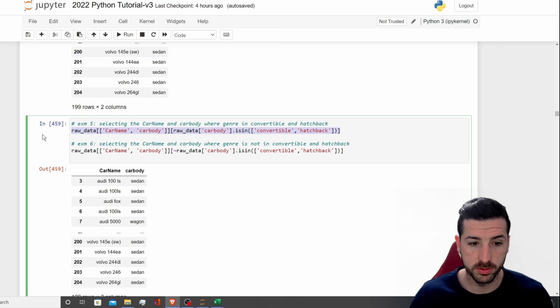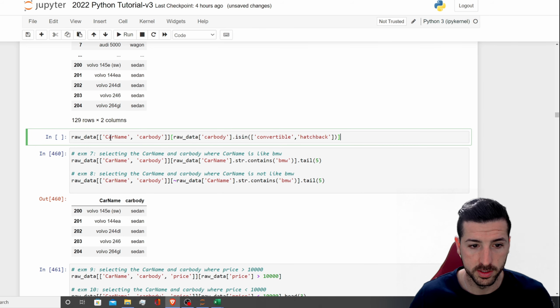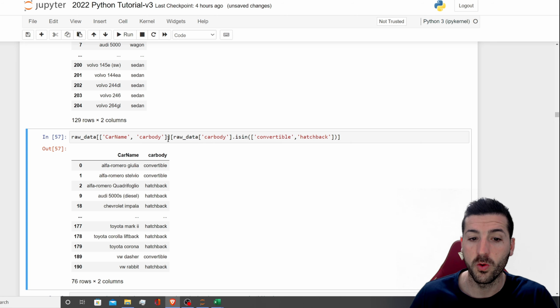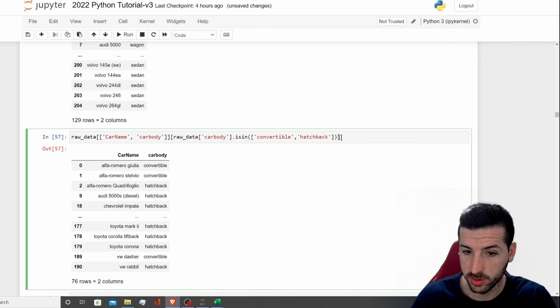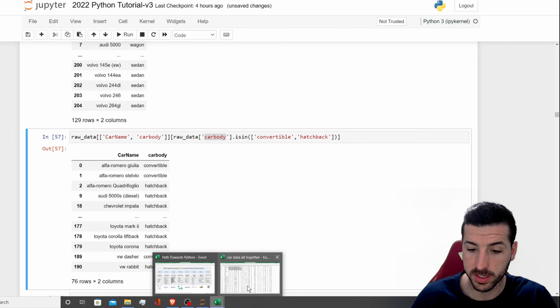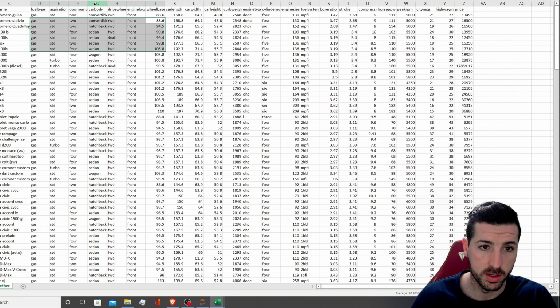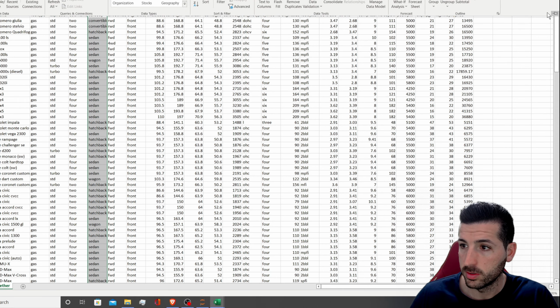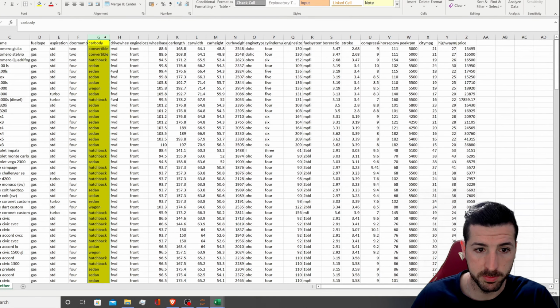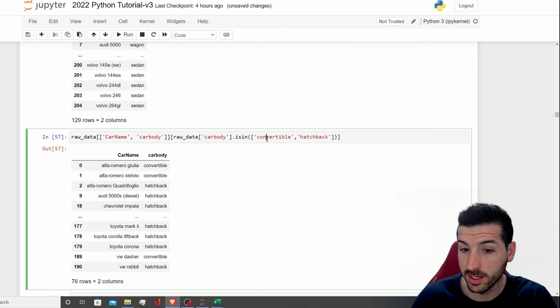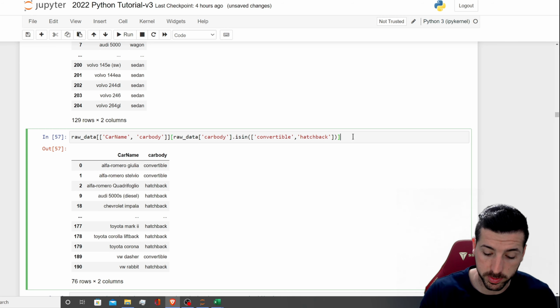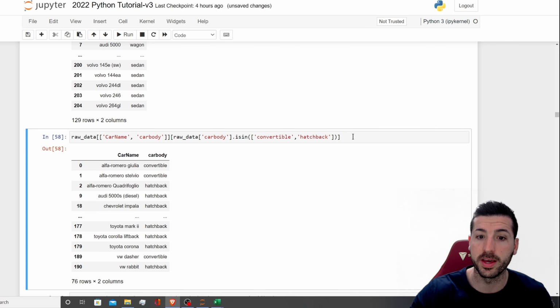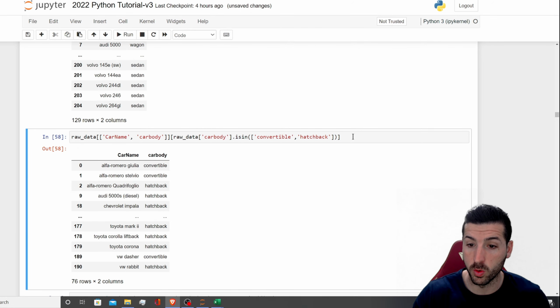So what we can do, if I copy this and run it down here, this is selecting car name and car body, so these two columns, where the condition is that the car body, this car body over here, is in convertible and hatchback. So dot isin convertible and hatchback. This is going to return all the cars that are either convertible or hatchbacks.